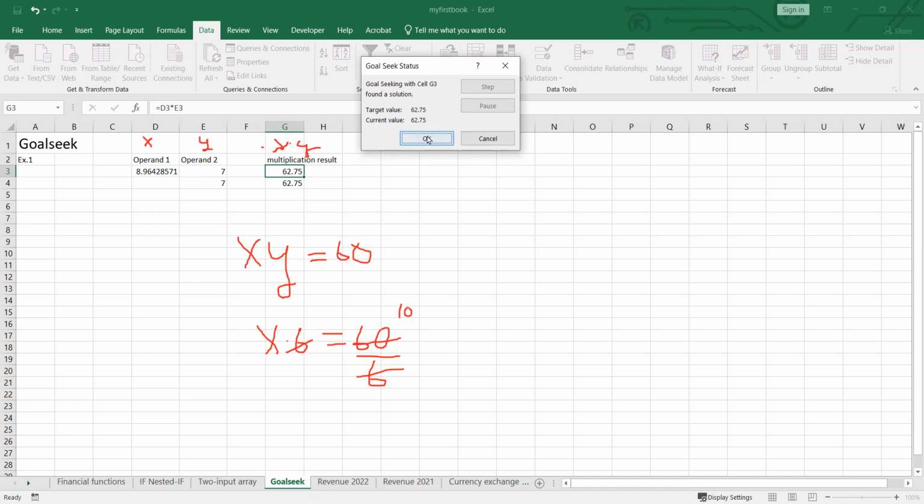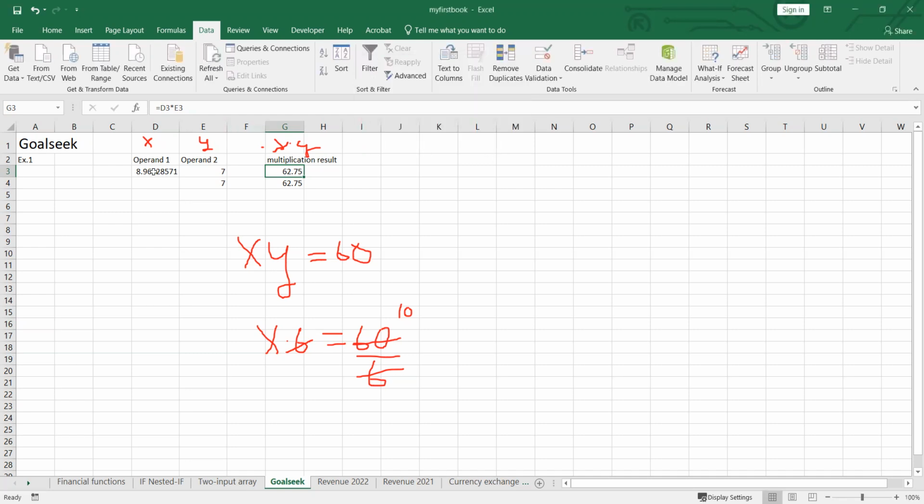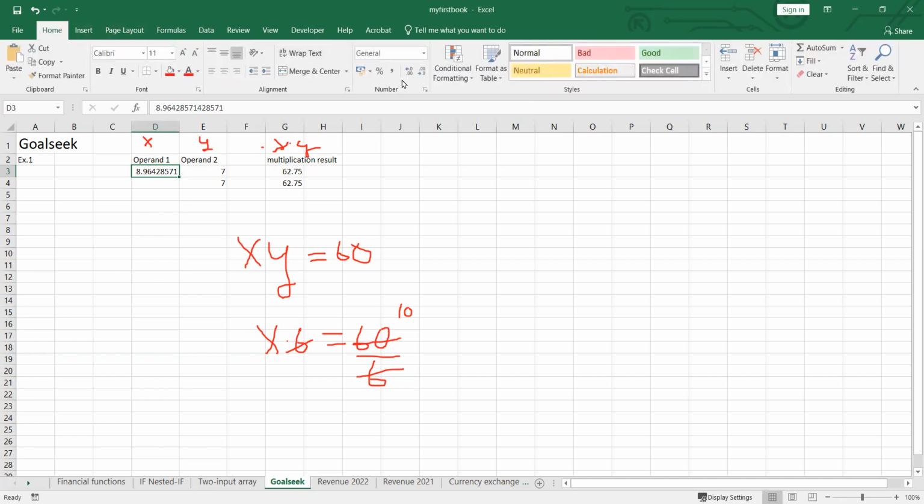So what will happen when you click OK? You can see that cell D3 shows 8.964 something. Let me just decrease the decimal points. Okay, so I get 8.96, and the multiplication result is what I expect: I want 62.75 when operand 2 is 7. This is what we want. Finally, we get operand 1 already.